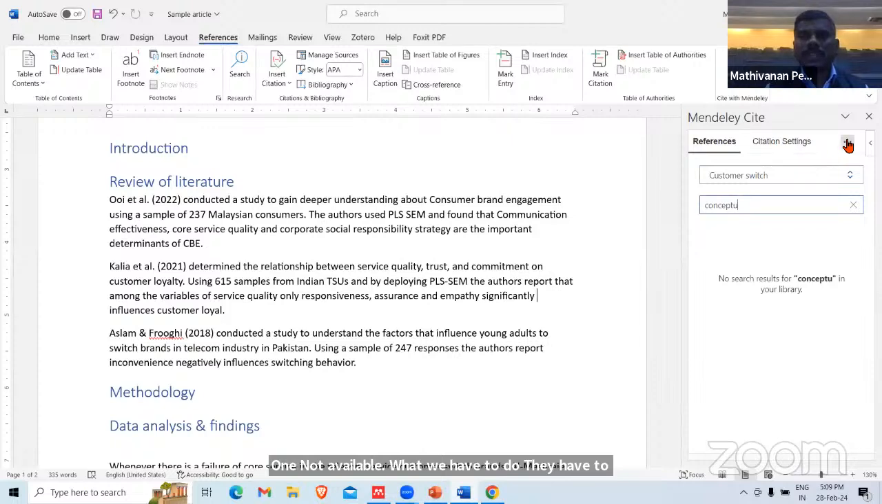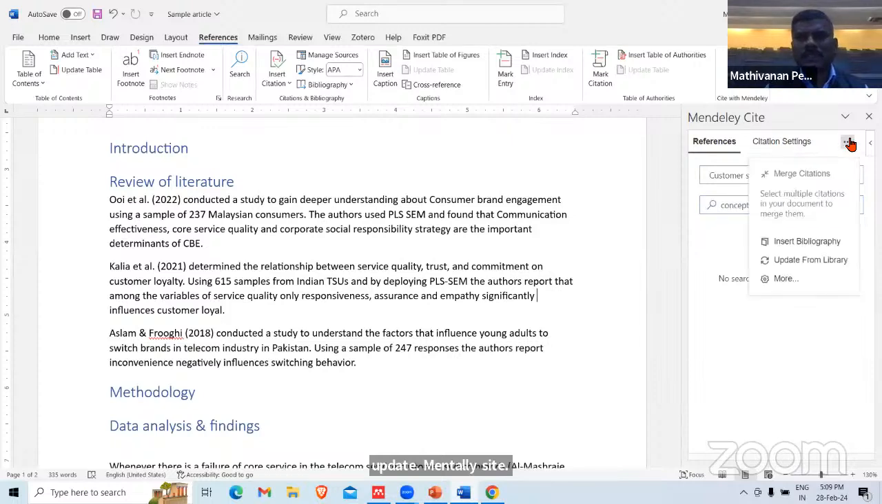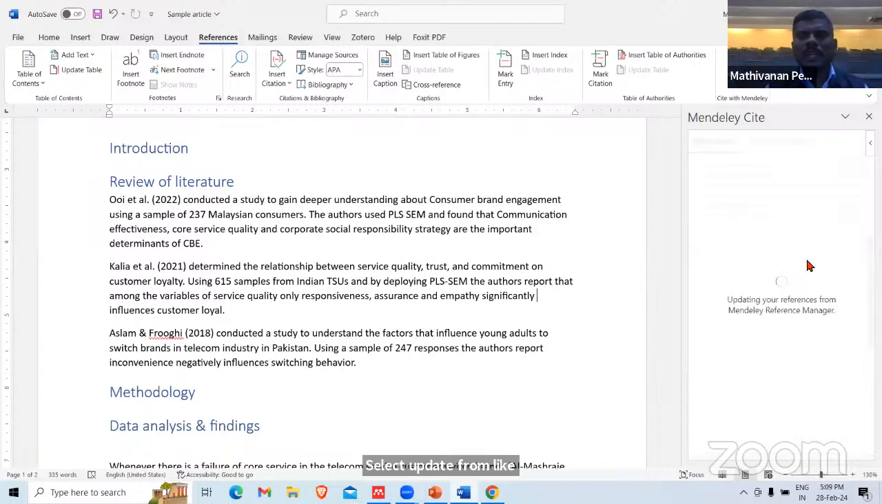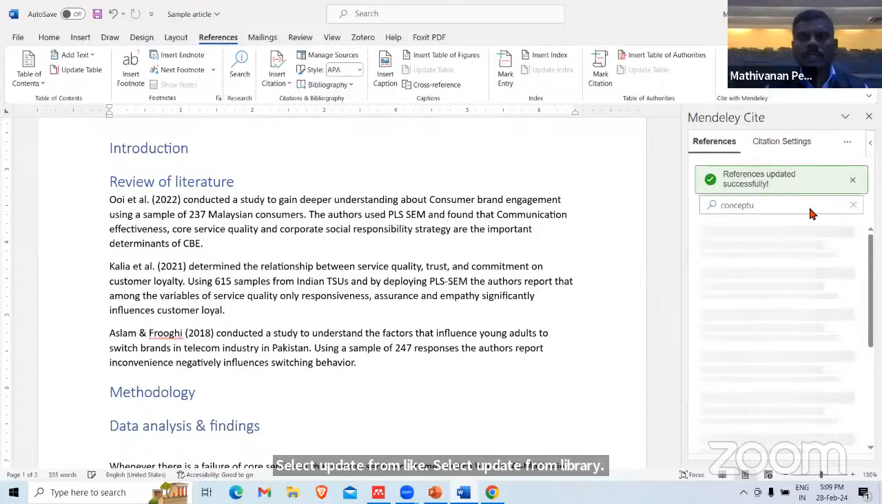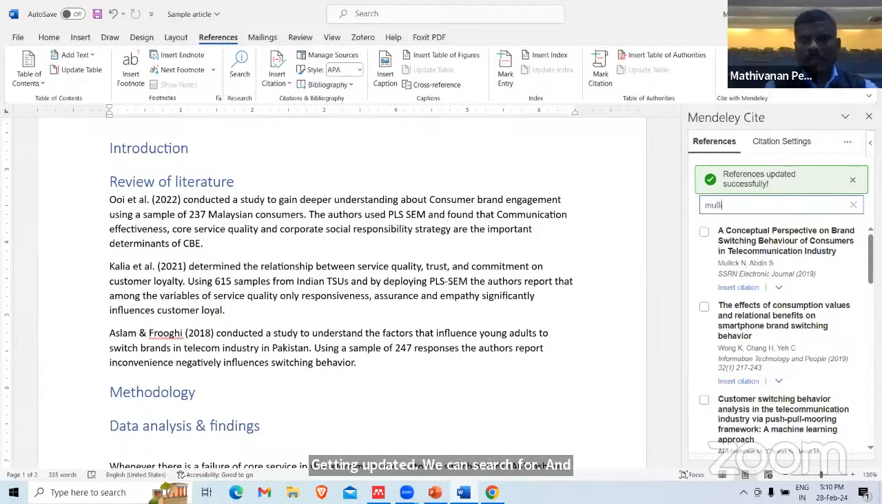Go to these three dots, the additional features. Select update from library. It's getting updated. We can search for the Mullik paper now.